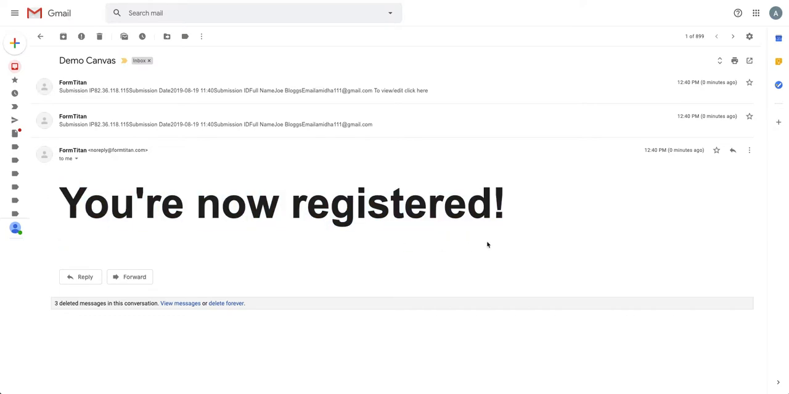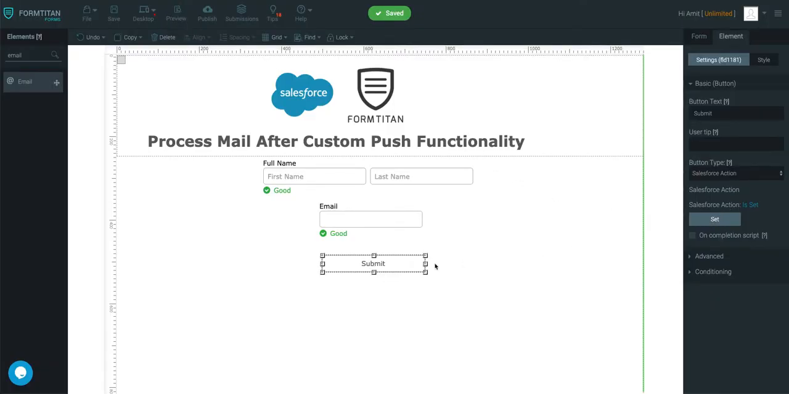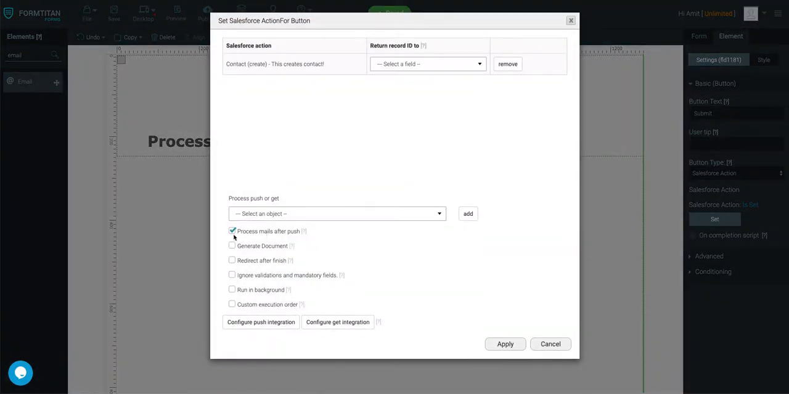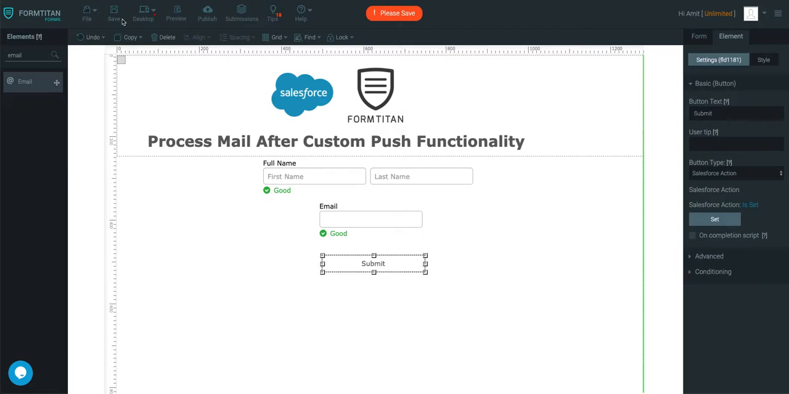So it's a very, very easy functionality, but it's very easy to miss as well because you've set up a custom action. However, you need to check process mails after push in order for the emails to work. So that's how it's done, process mail after custom push functionality.